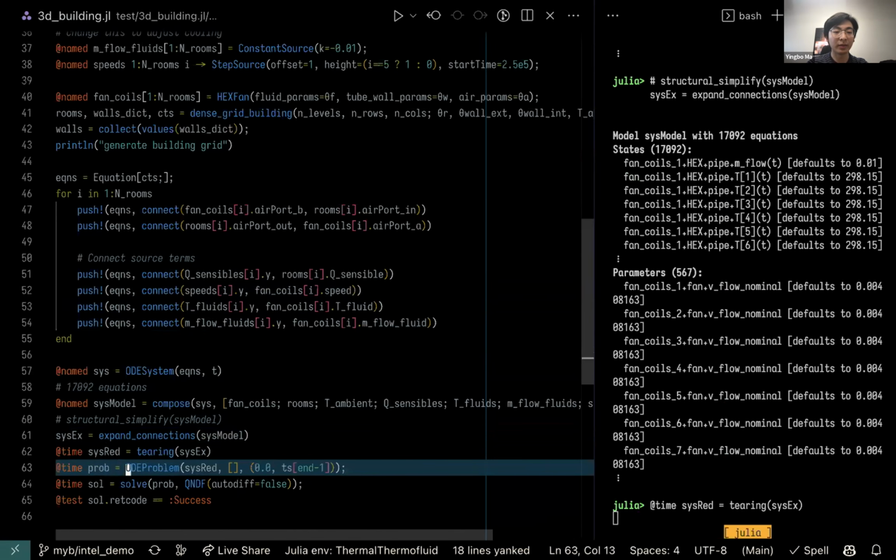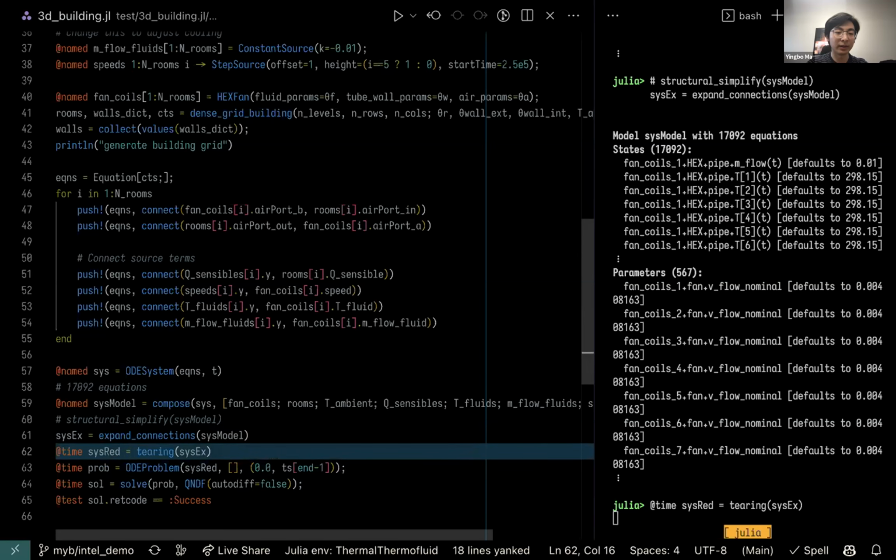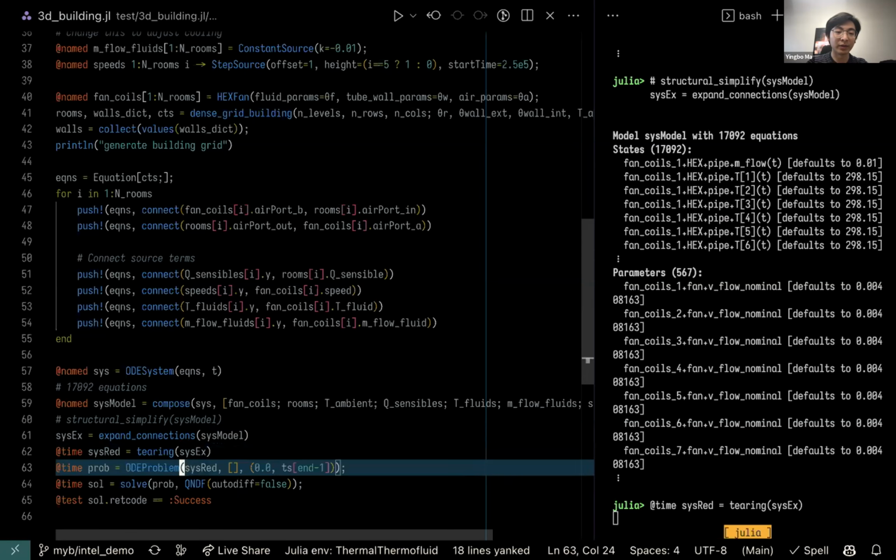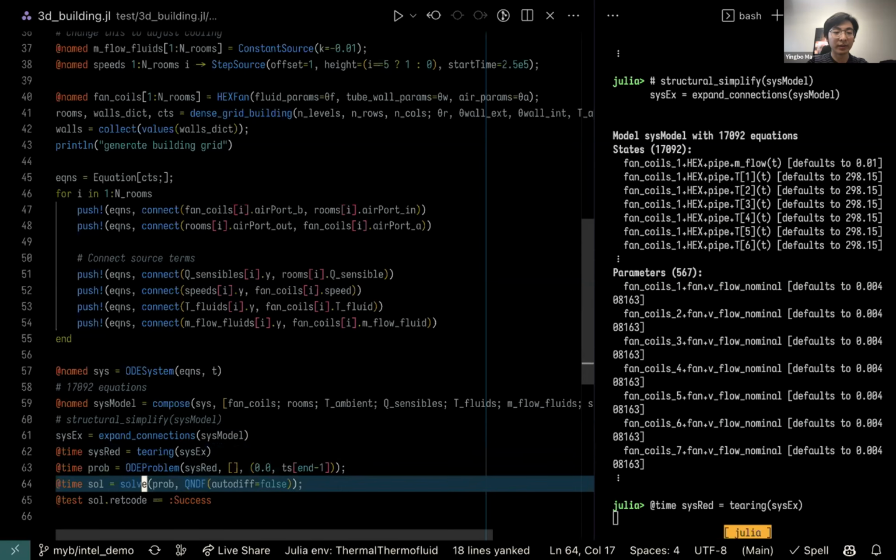And finally, in here, we convert the symbolic representation of the system into an ordinary differential equation problem and solve it using the QNDF solver. And because of the sheer size of the model, it's better to turn off the automatic differentiation feature here to minimize the compilation time. It takes about 1 minute to run Turing. Maybe because of the screen sharing, it's a bit slower than that. So let's wait for a bit.